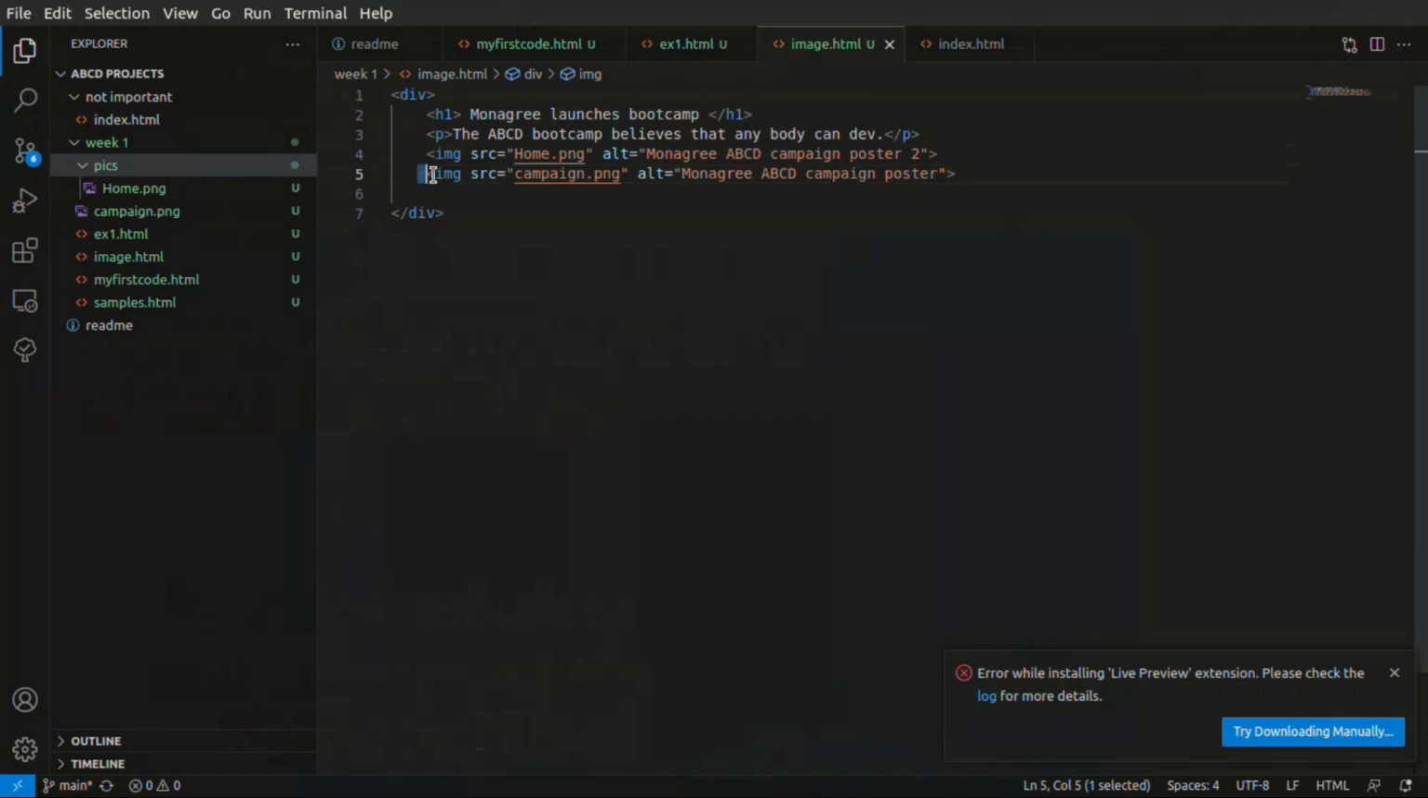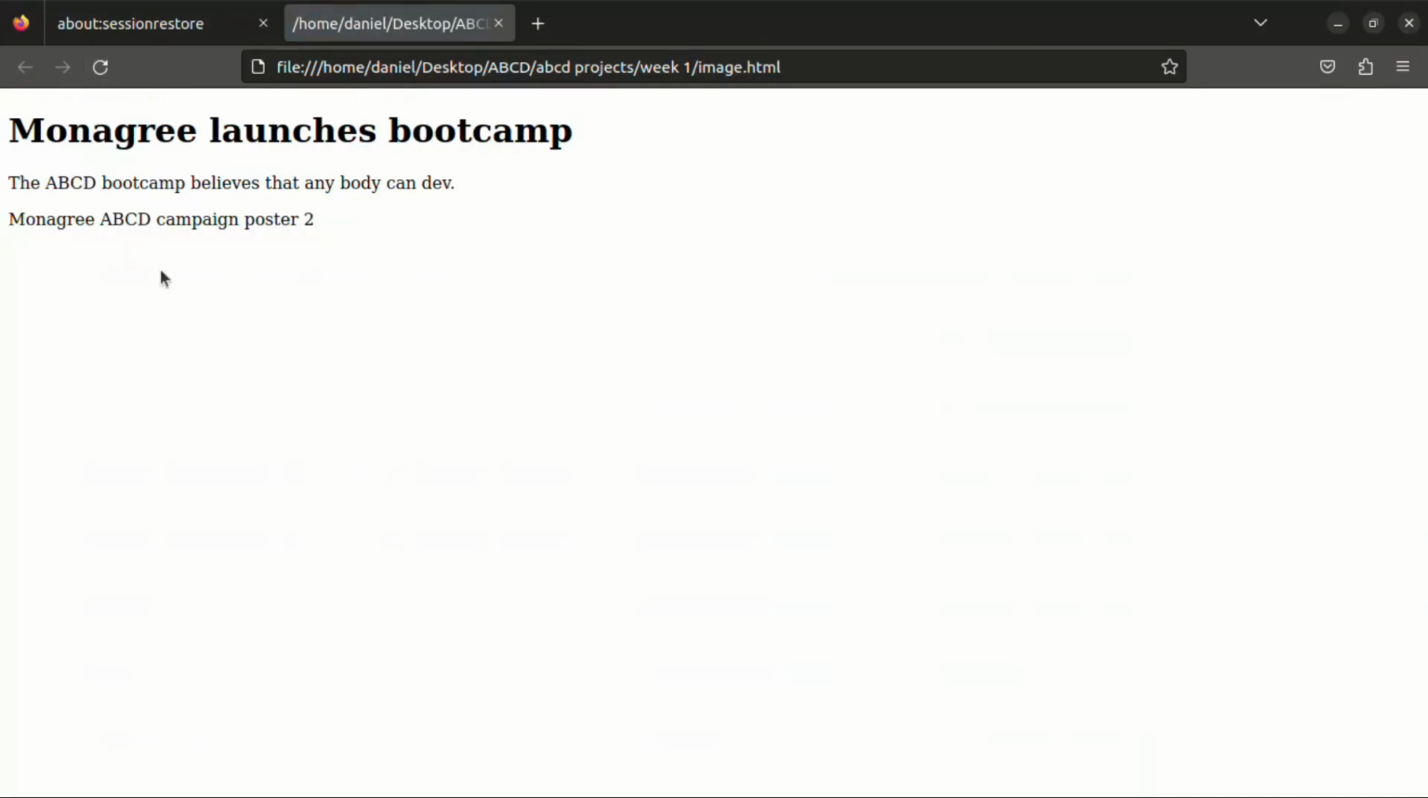To make you see it better, let me comment out this particular one so it will no longer be included in our code. Let's go back to the browser and then refresh this. You see, it's not showing the picture. Why do you think it's not showing the picture? It's because it can't find the picture.